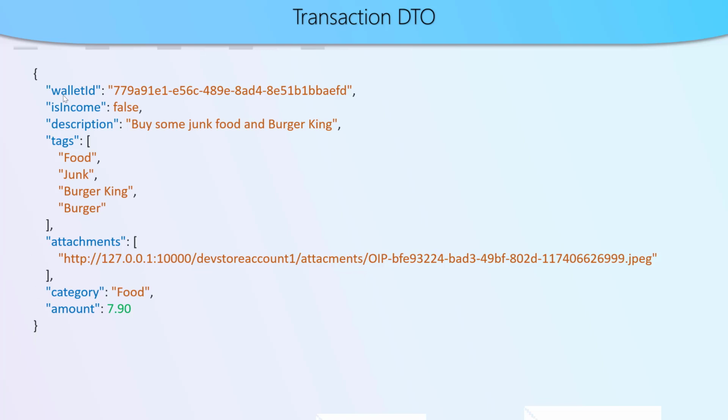It will have a wallet ID, is income or is expense, depends. Description, this is nullable. Tags is also nullable. We talked about that and the purpose of this for querying. Attachments, which is the property that will be filled. We already talked about the serverless architecture for managing the attachments into our system from the videos 20 to 24. I'm going to put the link for the video number 20 on the top right corner of your screen.